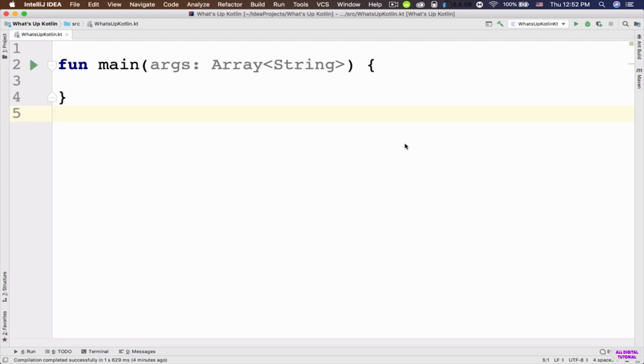Hey, what's up everybody? This is Murteza Kurdi, and in this tutorial, we are going to learn about multiline strings in Kotlin. So sometimes you may want to create a big string value. How you can do that?